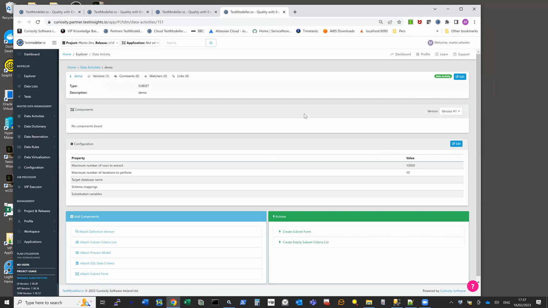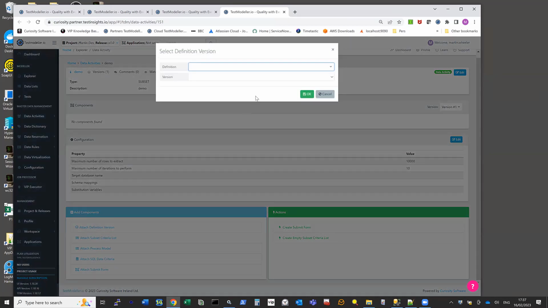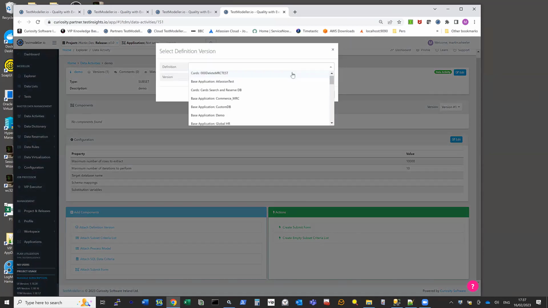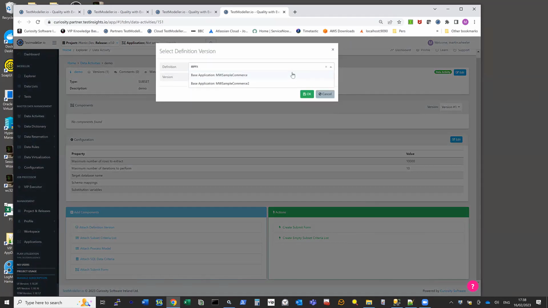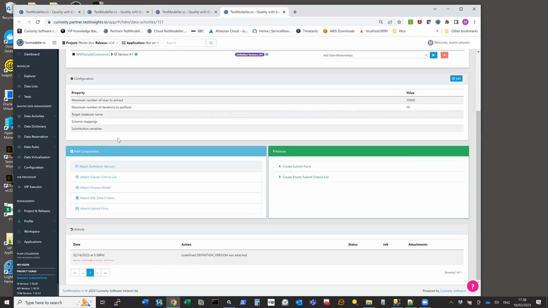And what I get then is basically an empty activity, and then there are various things that I can do to start building up everything that I need to actually do some subsetting. So the first thing I need is a database definition. This basically has information about the database itself, the catalog information, schemas, tables, columns, foreign keys, and so forth. So that's one thing I need.